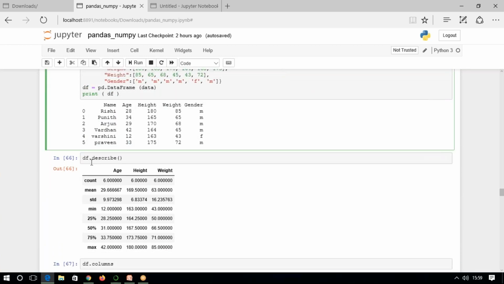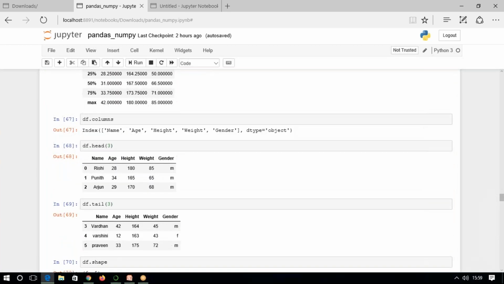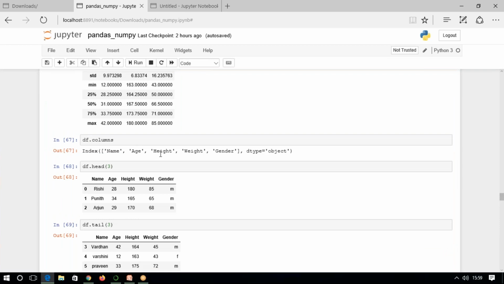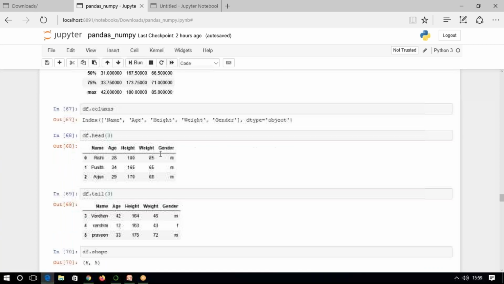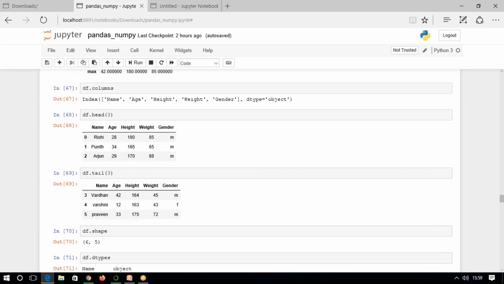We can have the describe method. It will be giving the count, the mean, the max, the minimum, and the maximum. That kind of information will be retrieved. And the columns attribute will be returning all the columns available in that data frame. The head method will be returning the top 5 entries, the first 5 entries.